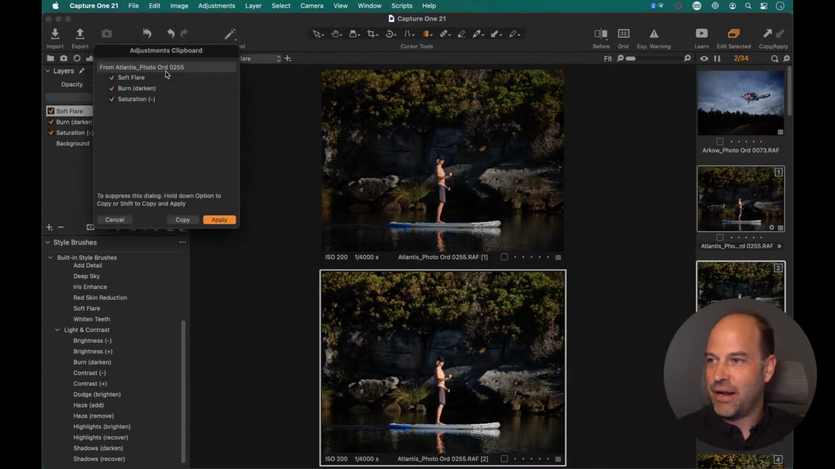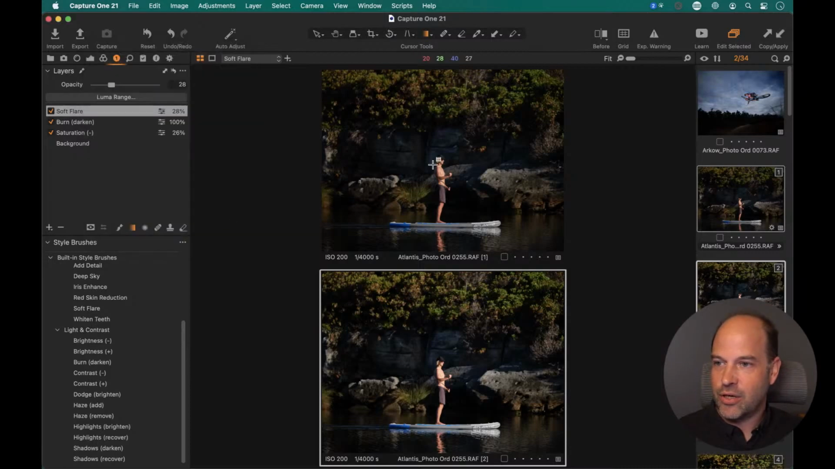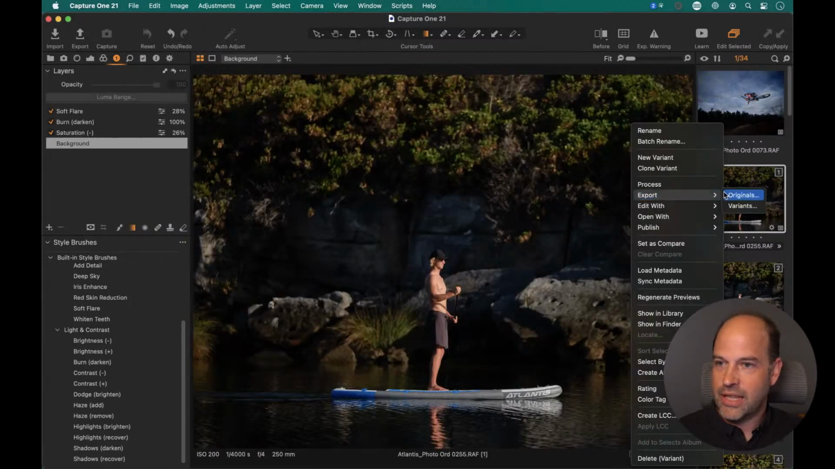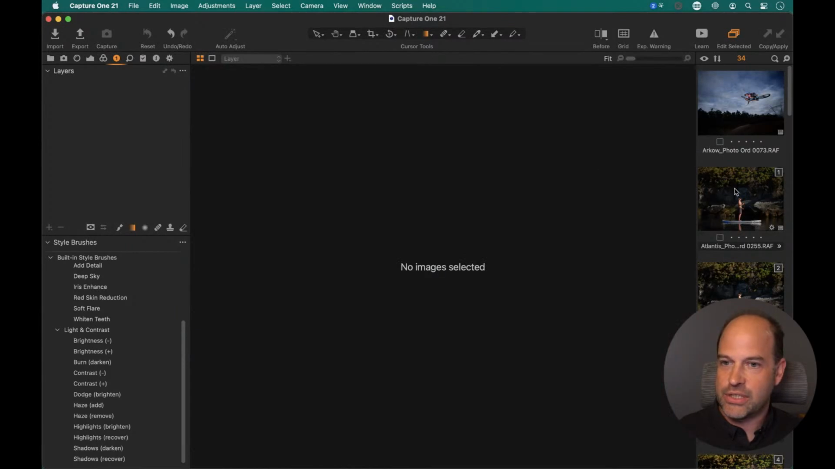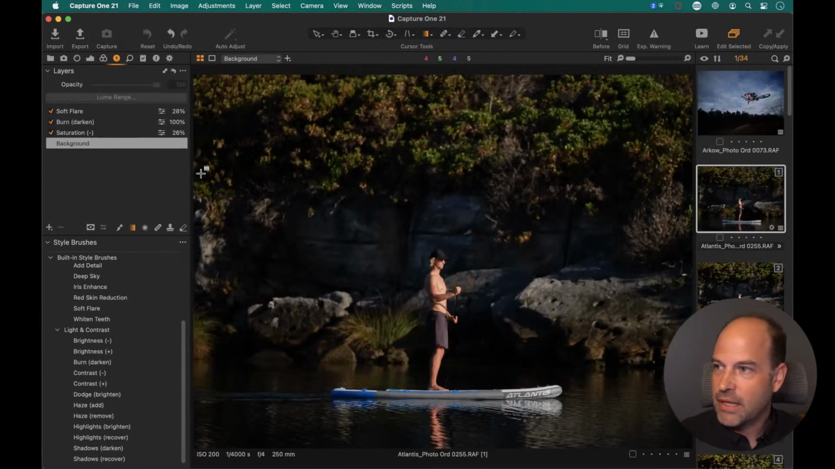Click on the little up down arrow. It's going to show you what layers do we want to grab. So I want all three of them, soft flare, burn, darken, and saturation, and say apply. And then it's going to copy those across to that photo as well, as you can see. Whoops, helps if you select it. So now we've got the exact same layers.